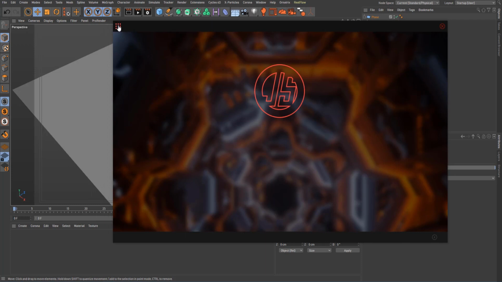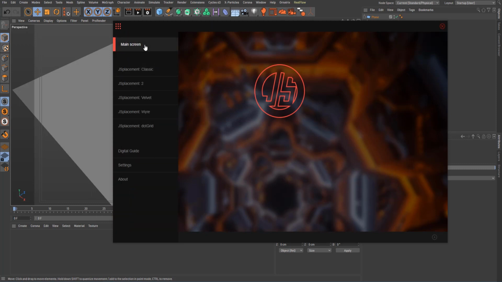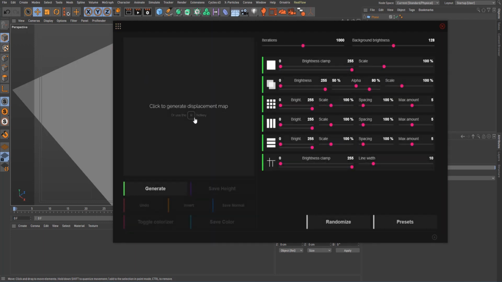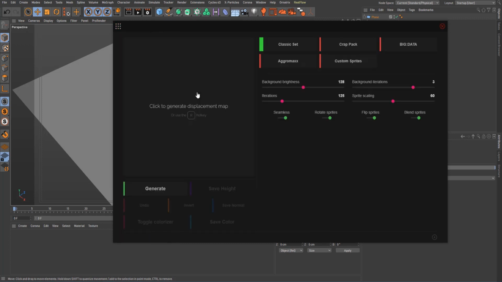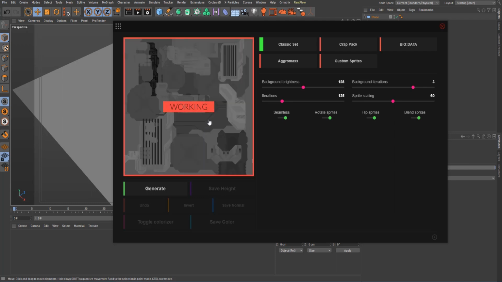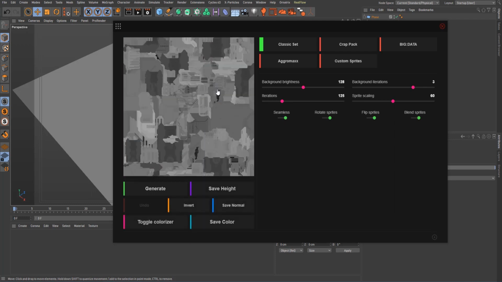So just click here the left top part of the JSplacement software, and here you can find the options for creating or generating displacement. So you have here the classic, but what I want to use is right here in the JSplacement 2, and just press R or click here so that it will generate random displacement images.